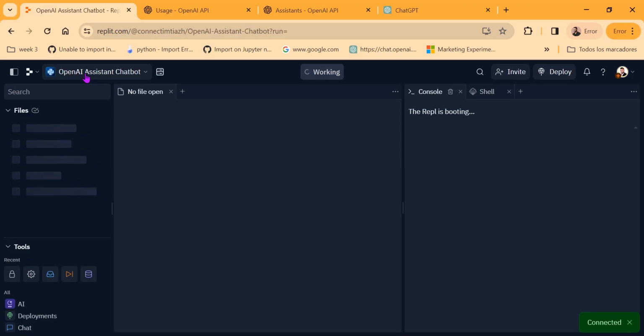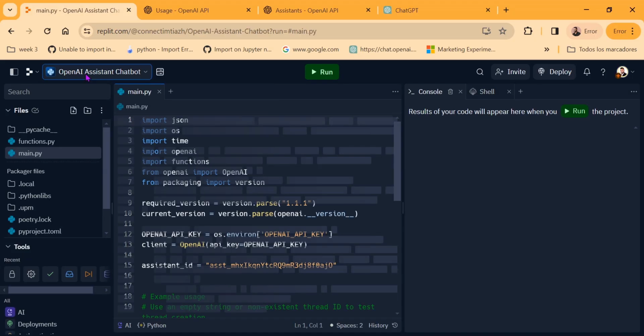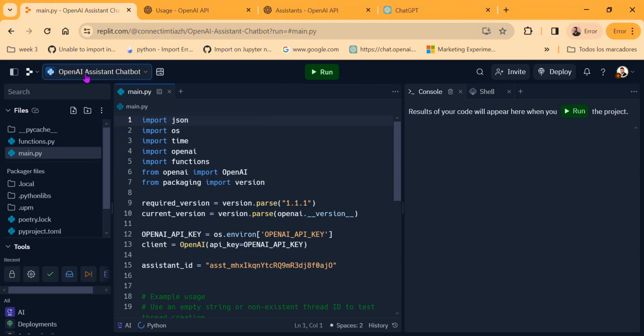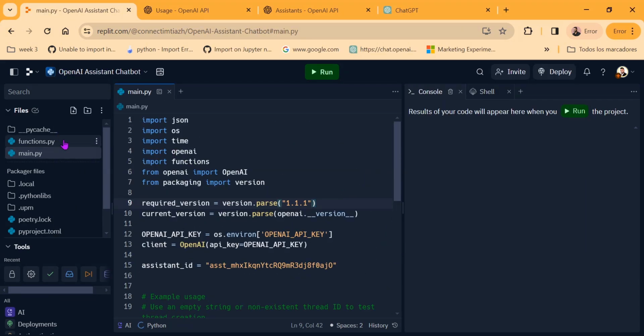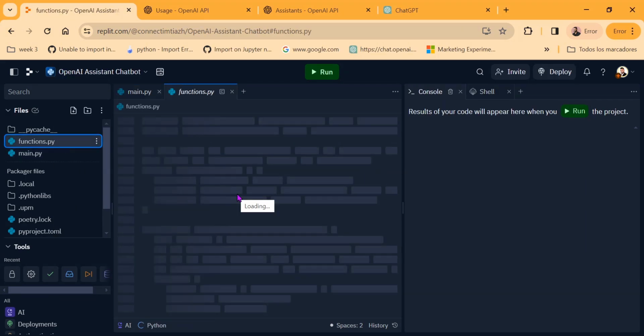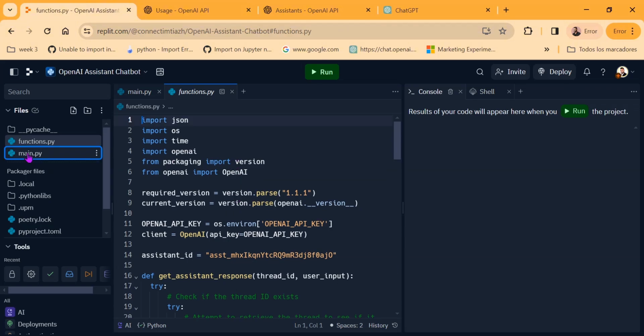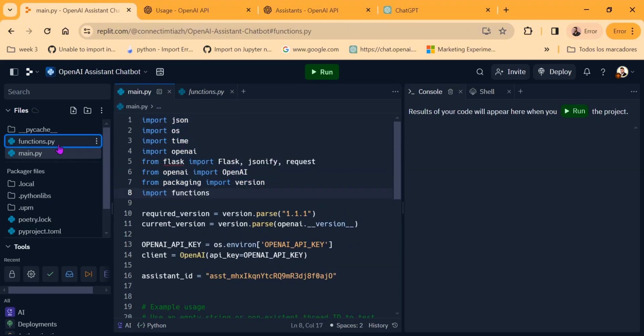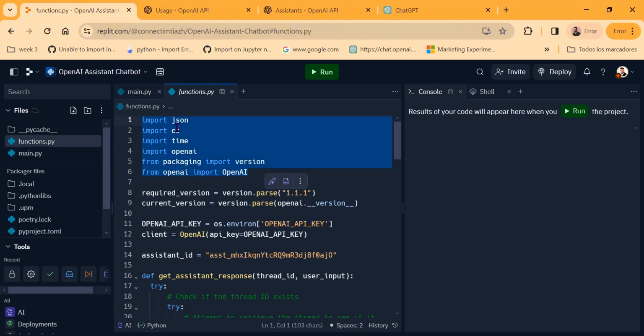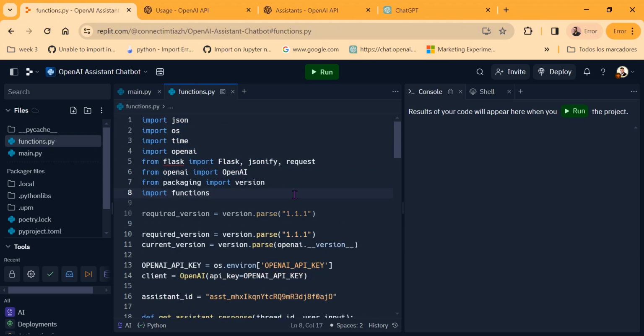Just a quick recap. In our last video, we wrote a Python script in Replit server that could interact with the OpenAI's assistant. Just like before, we need the assistant ID as well as the OpenAI API key so that we can create a more dynamic chatbot that can be deployed into a website.